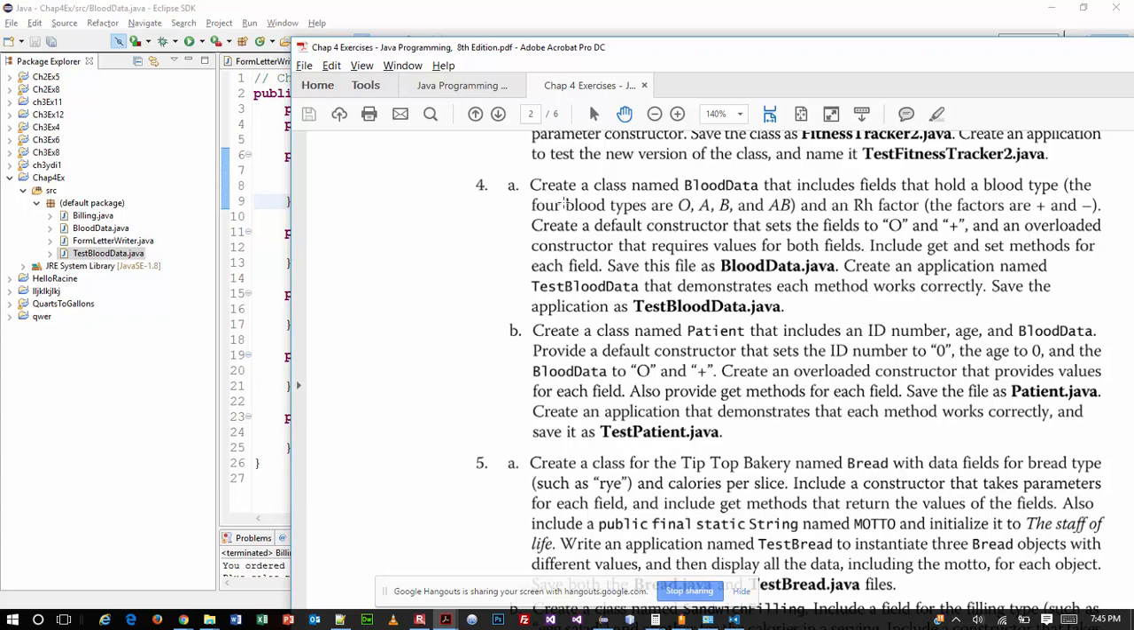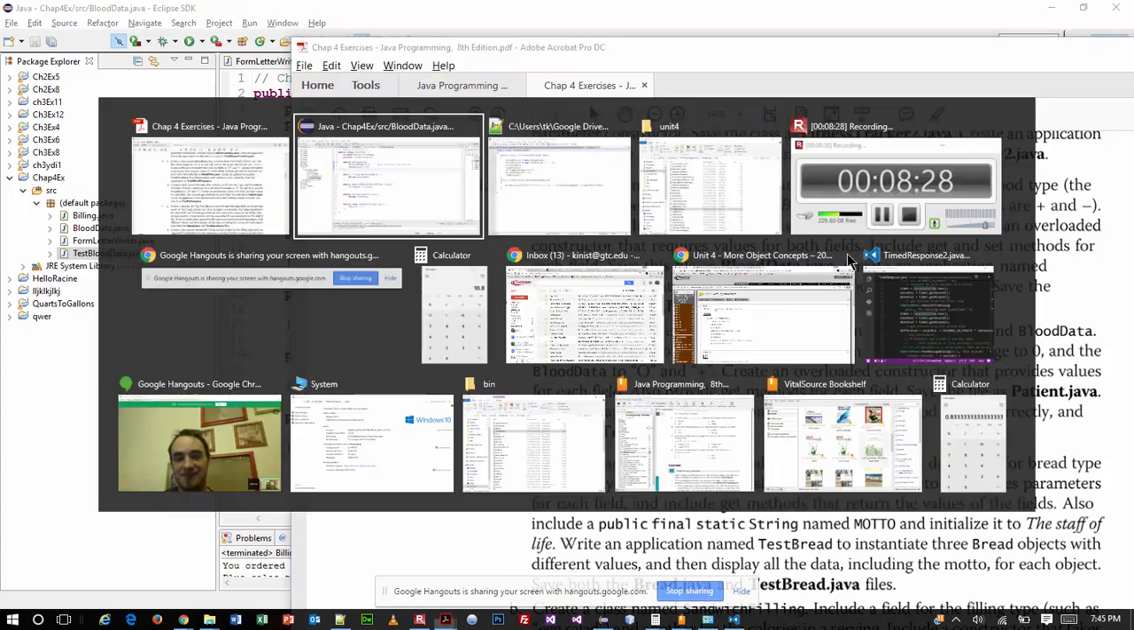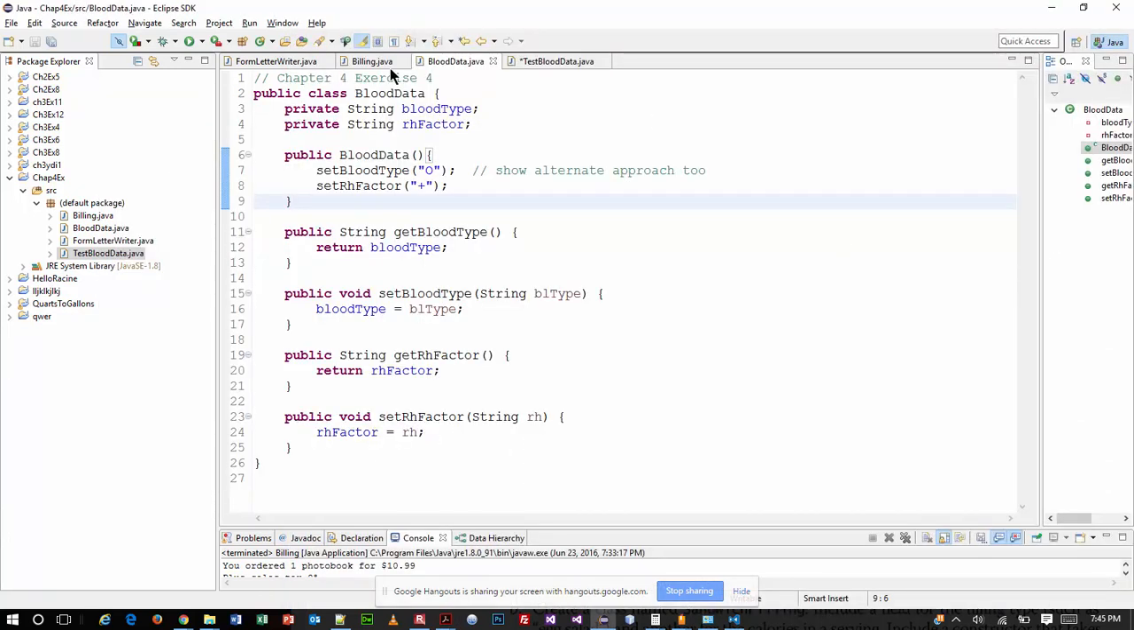Okay, I missed a piece here, folks, before we get too far, because I did all this. Create a class. It's going to be 4 different blood types. An RH factor, we did that. Default constructor, and an overloaded constructor that requires values for both fields. We didn't do that. Okay, catching that? I'm going back to blood data, so we need to do that part of it.